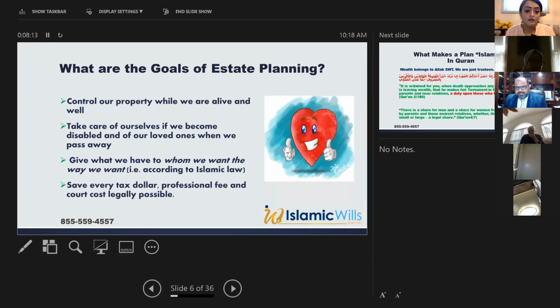You have to have full control of your assets. You want to take care of yourself when you are living, and take care of your family members as well. If you pass away, you want to distribute your estate according to Islamic law, as well as protect your assets and your children's.